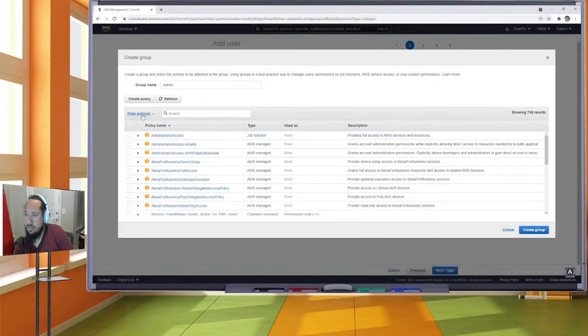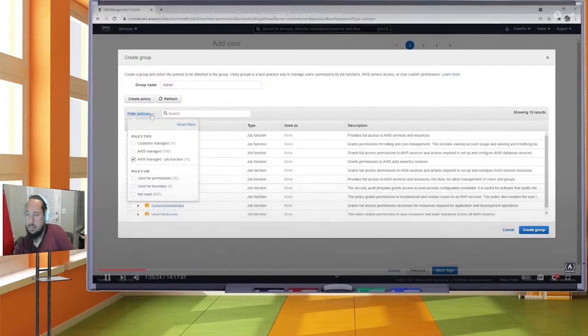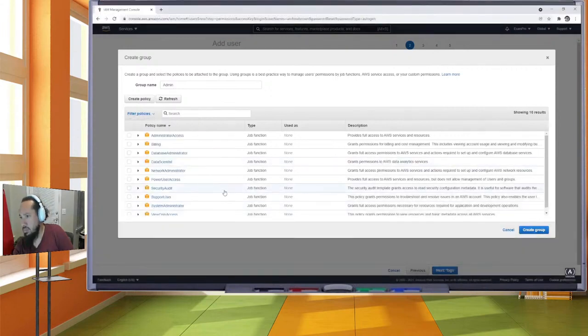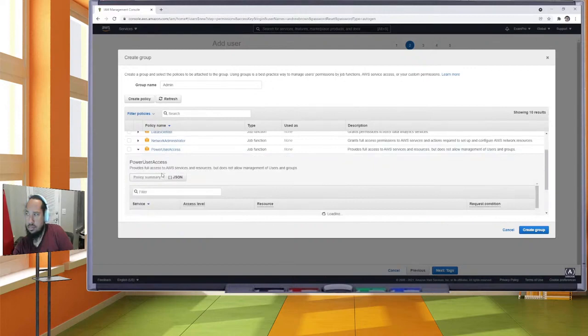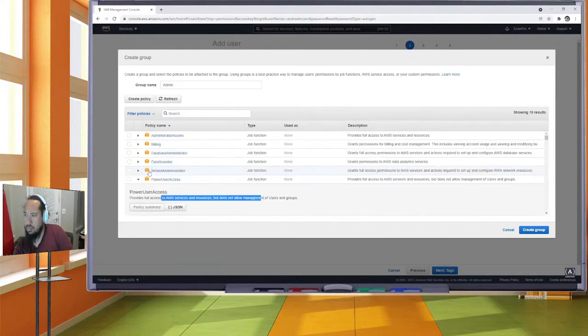But I just want to show you here, if you drop down filter policies and you went to AWS managed job functions, these are a bunch of pre-made AWS policies that you could apply to different users. So what's really popular after the administrator access is to usually give the power user access. And so this one allows a user to do basically anything they want with the exception of management of users and groups. So it could be that that's something that you'd want to do for some of your users.